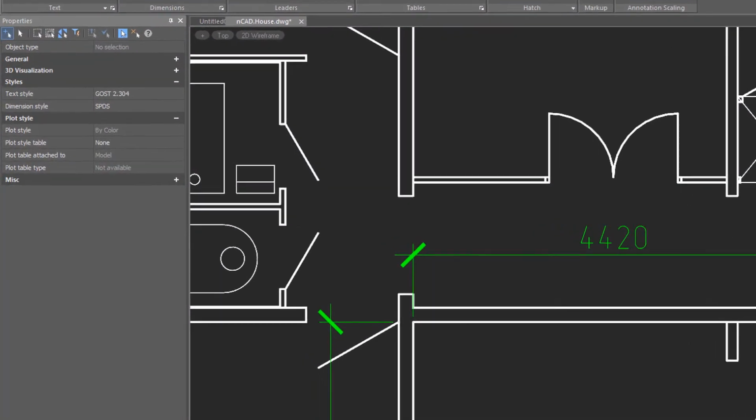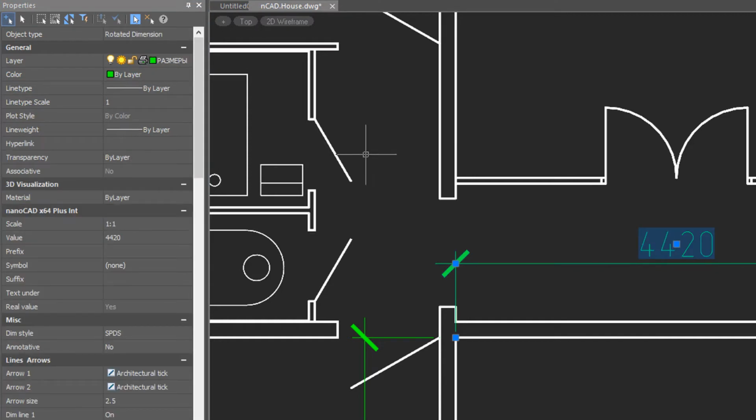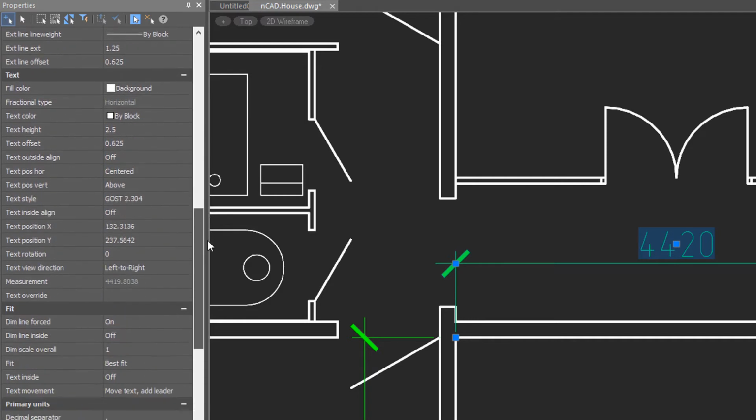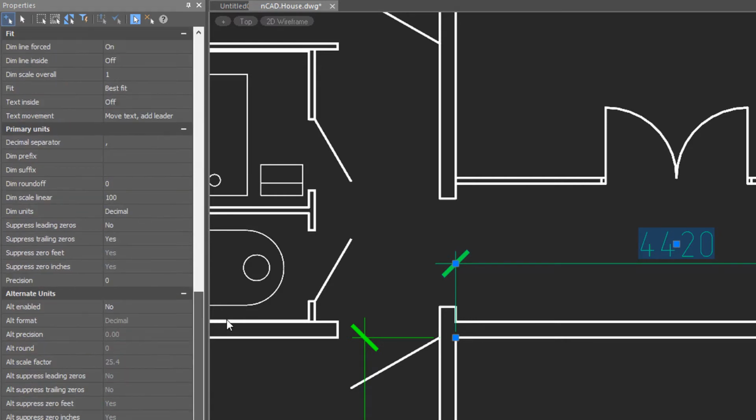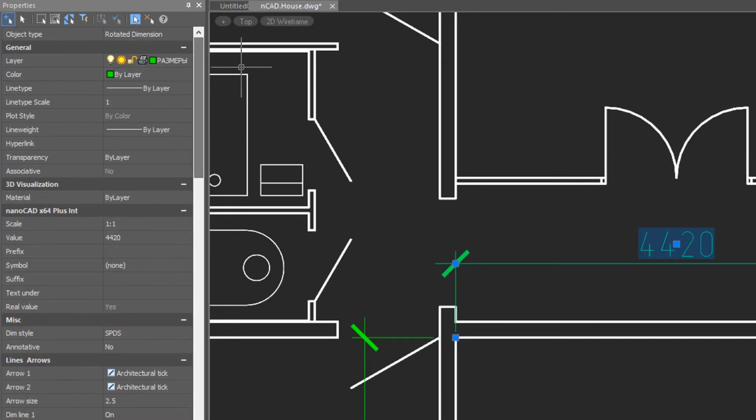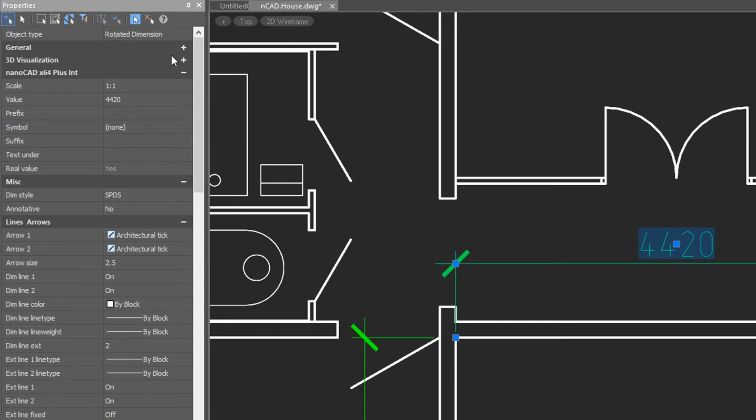The Properties panel is one of the most powerful aspects of nanoCAD, and when it comes to dimensions, it's no different. Let me select this horizontal dimension. In the Properties panel, we see a whole host of properties that are assigned to dimensions. Indeed, dimensions are the most complex entity in nanoCAD when it comes to properties. I'm going to close the sections that we're not interested in, and let me show you just a few of the properties and how changing them affects the dimension.